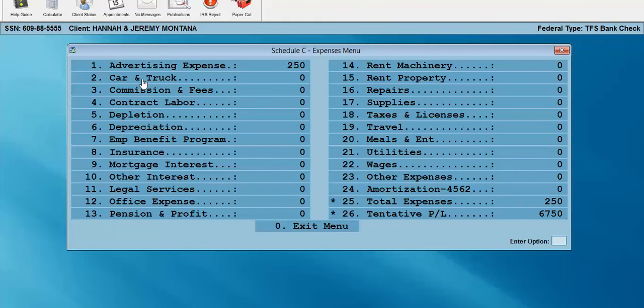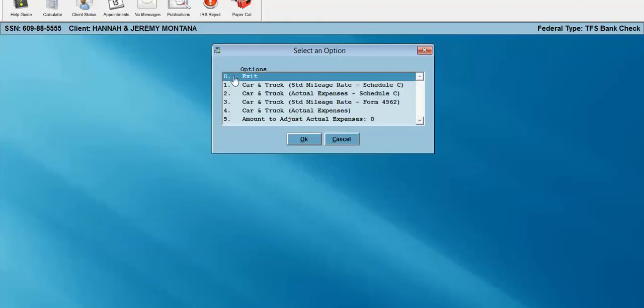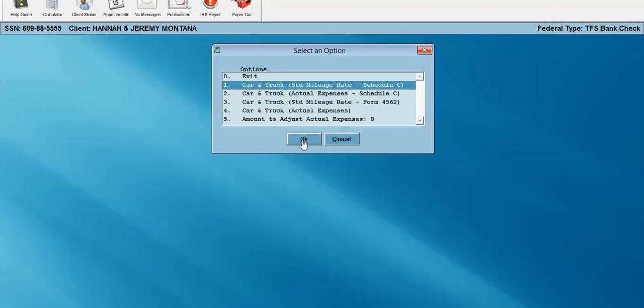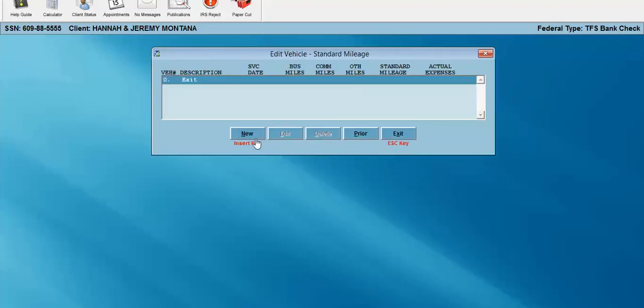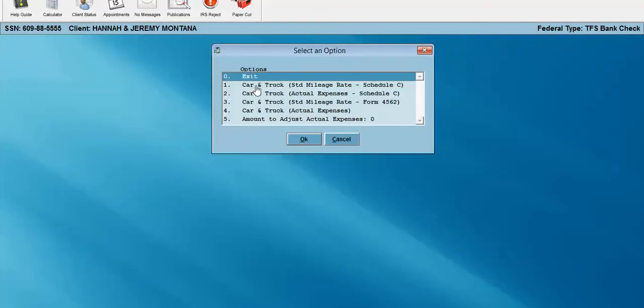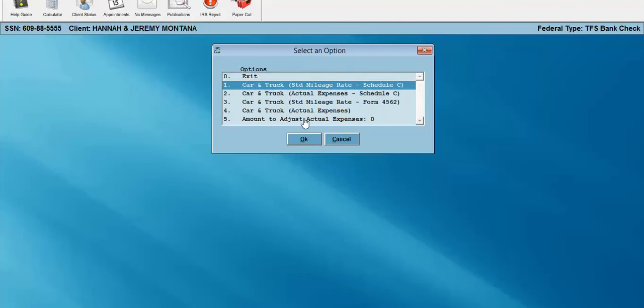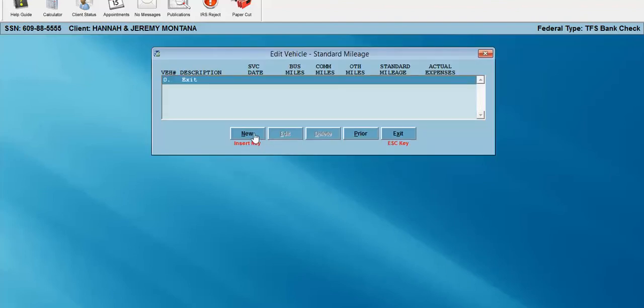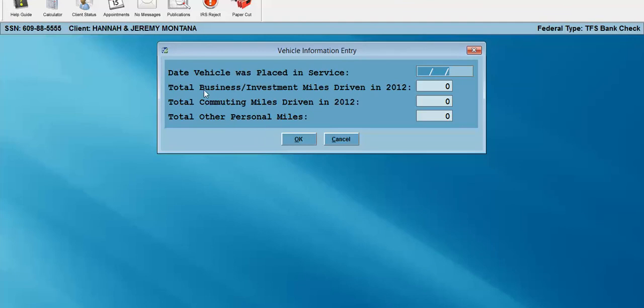Under car and truck, this is a very, very common expense. Using miles driven that you drove for the business, you're going to want to claim those miles. So what you're going to do under car and truck is put car and truck standard mileage rate. Click on that, click OK, and then we're going to input the vehicle. So we've got a new vehicle. Just go ahead and click new. Put in the date that the vehicle was placed in service for the business. So we're just going to say that right at the beginning of the year, we put that vehicle in service for the business. We used it the entire year.